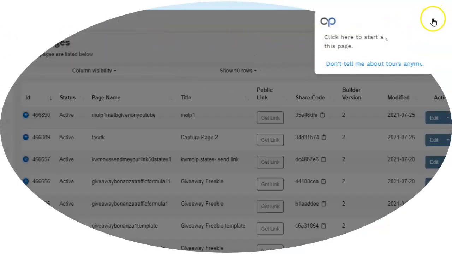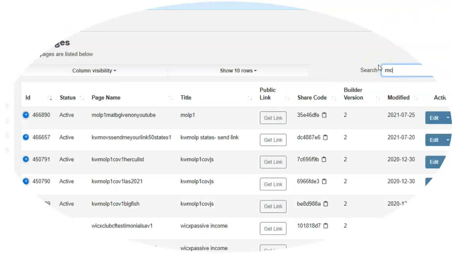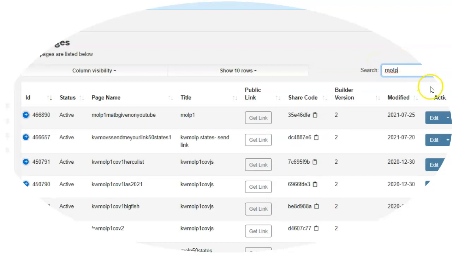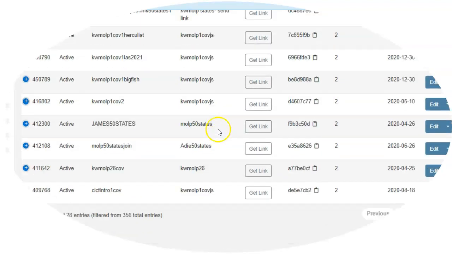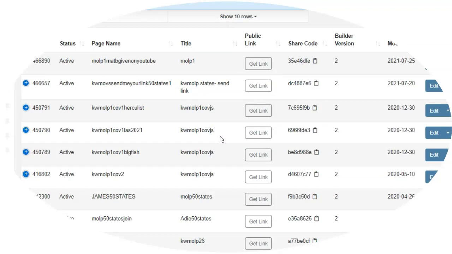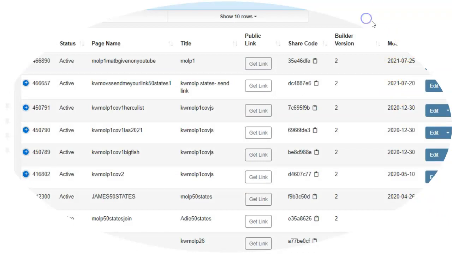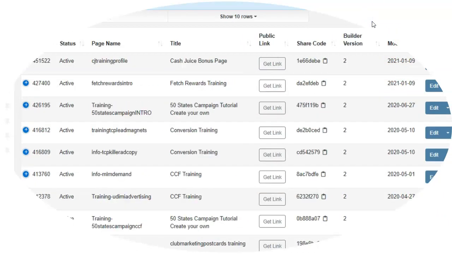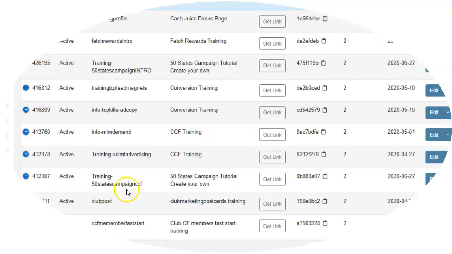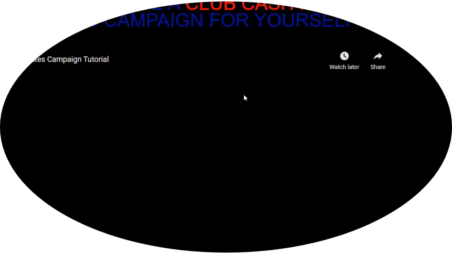So here's what I'm going to do. I'm actually going to give you the template of the training that I did. I've done a training to show people how to set this up and actually gave you the templates. So I'm going to look for that and give you the share code. So at least you'll have something. Training, 50 States campaign. Let's take a peek at that. So this is what this one looks like.